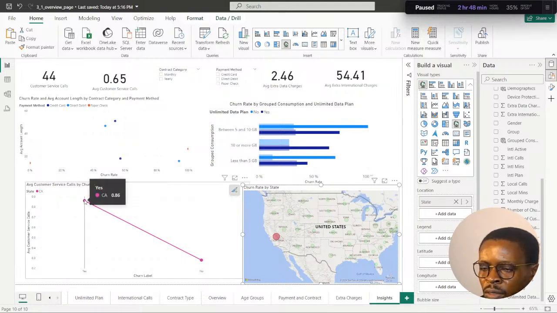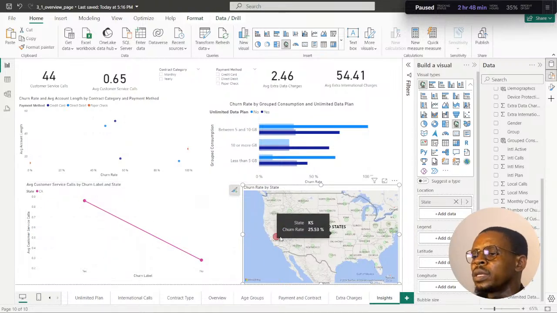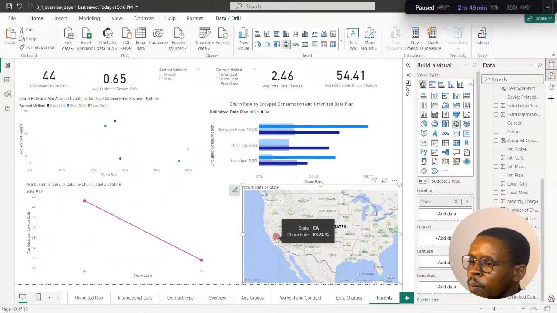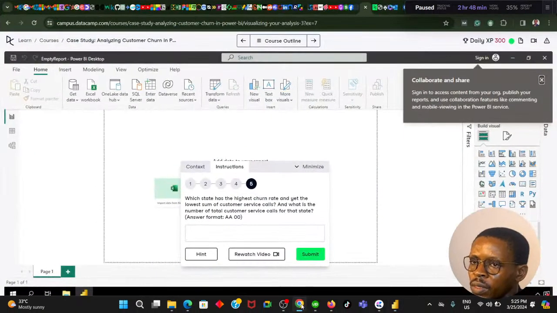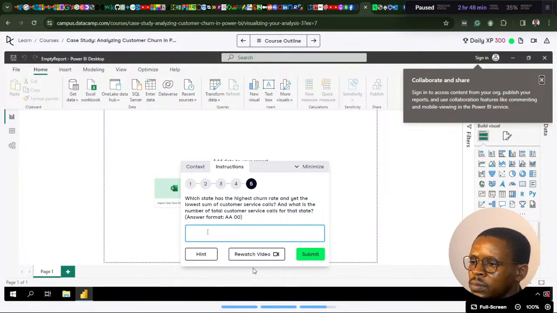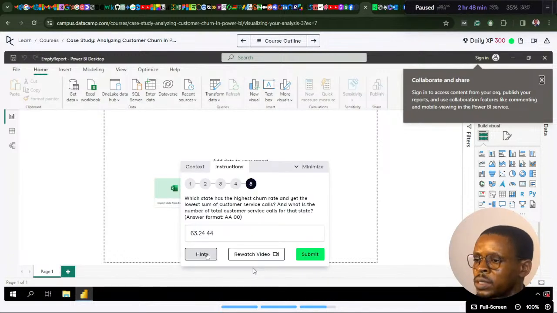This is the average sum of customer service calls for each churn label. So let's go with this: 63.24 and the customer service call is 44. So 63.24, the customer service is 44. Let's see. Oh, that's not correct.